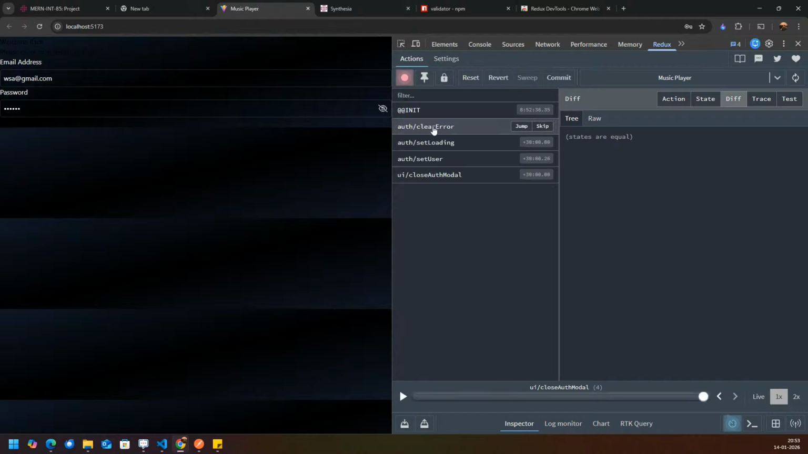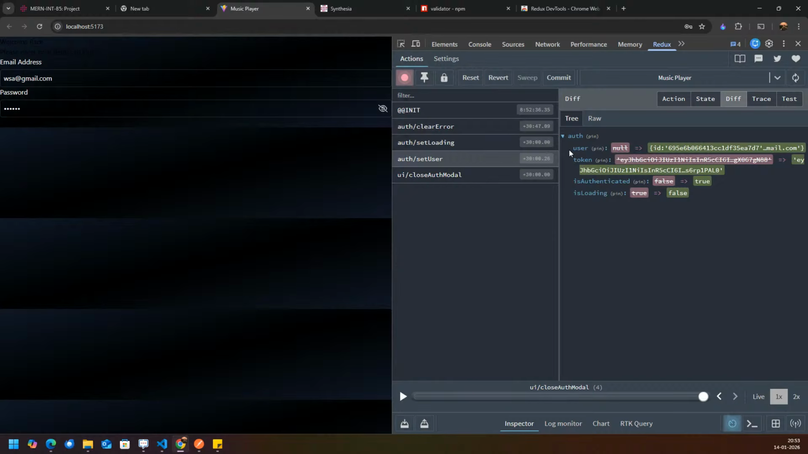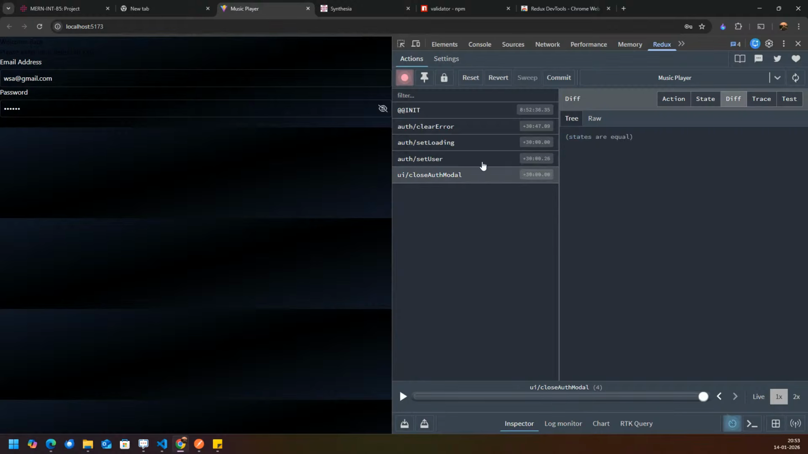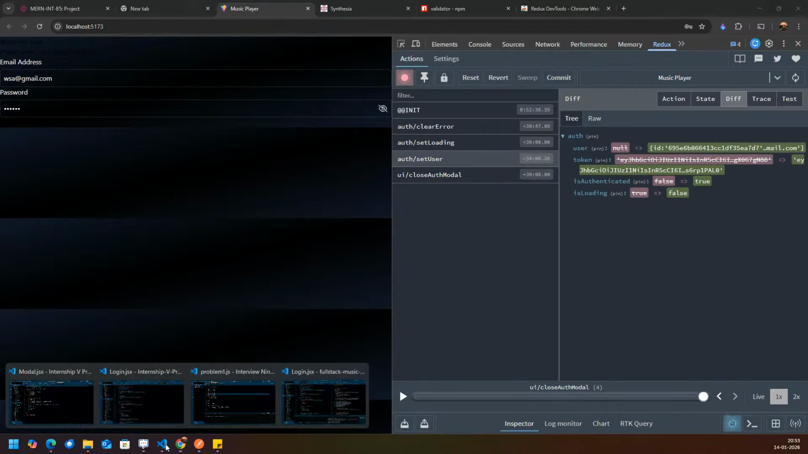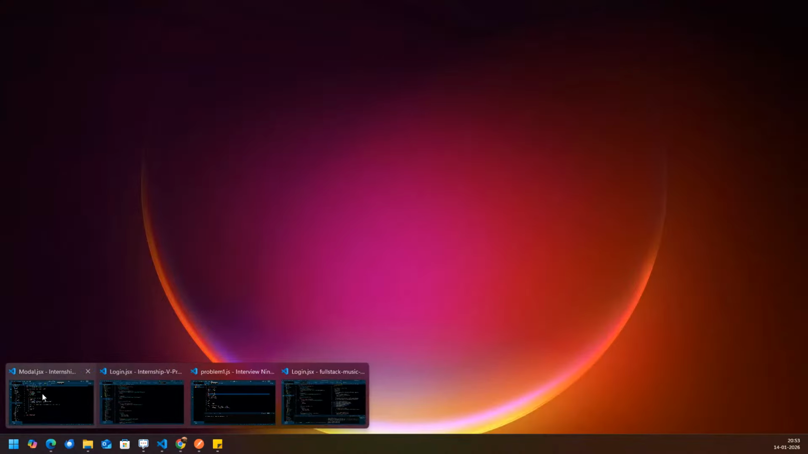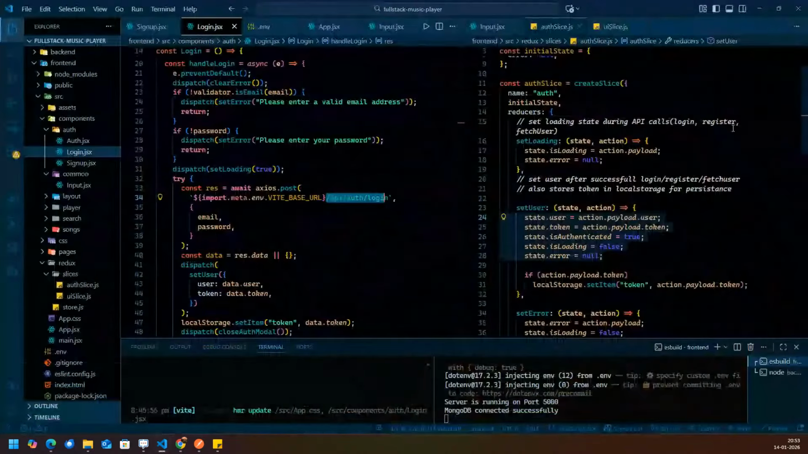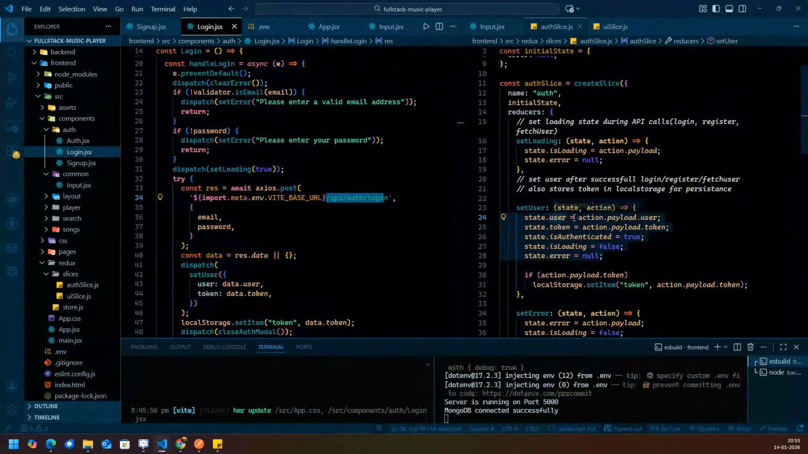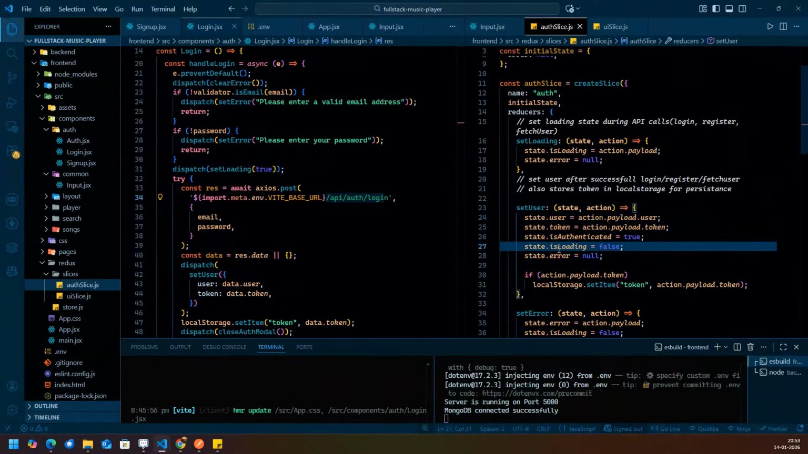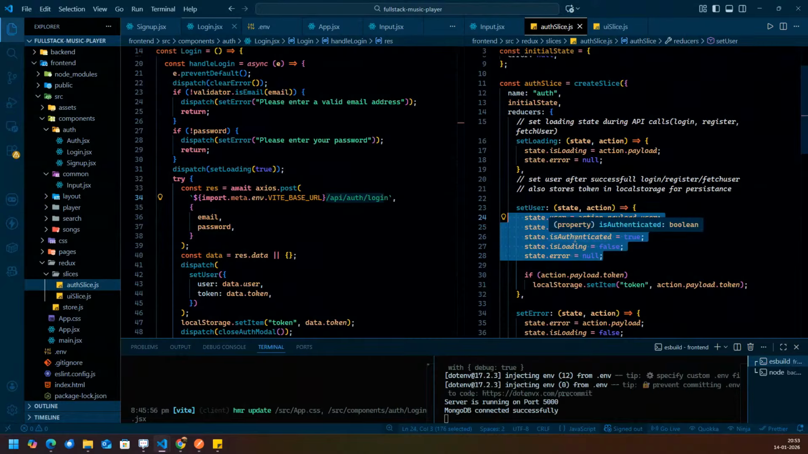Now you see, first of all, auth.clear runs. Then auth.setLoading becomes false to true. Then auth.setUser: what happened? The user data updated, the token updated, isAuthenticated updated, isLoading updated, and then the modal closed. How are these things being updated? Because you have written over here state.user = action.payload.user, action.payload.token, isAuthenticated true, isLoading false, error null. You have written these things. That's why that updated.